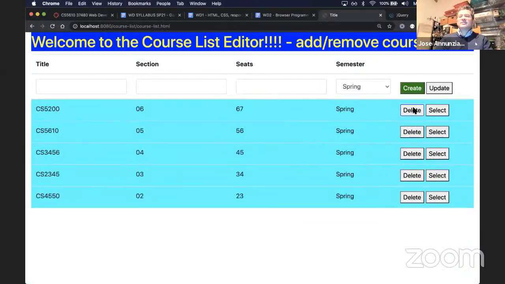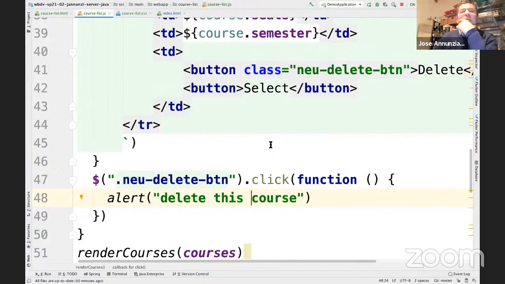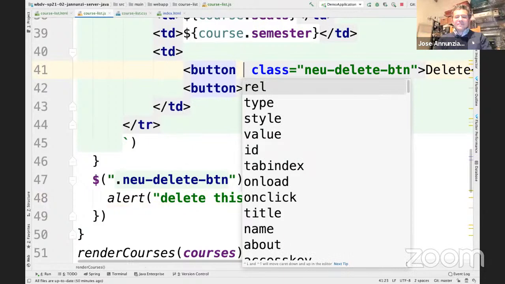Okay, so let's see. If we click on delete, notice that there's the alert. Now, which one do we delete? How do we know which one we're going to delete? Well, there's a couple of ways that we can do this. We could add here an identifier.